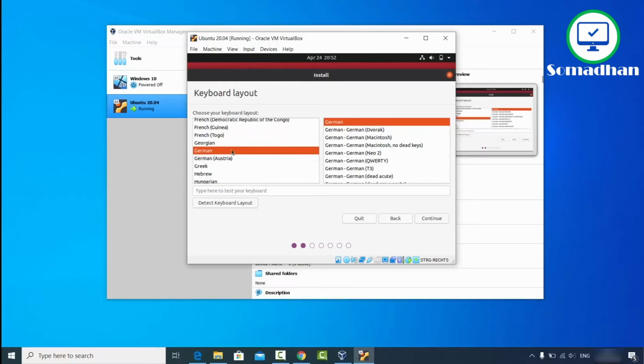OK. So I'm going to choose the German keyboard layout, and then on the right-hand side I will just choose German as the language here, and then you can also test your keyboard by typing something in this box. So just choose your keyboard language here and then click on the Continue button, and on this window, you will see Updates and other software.